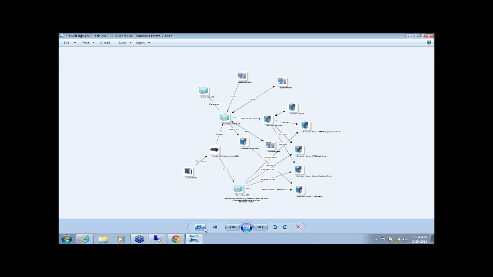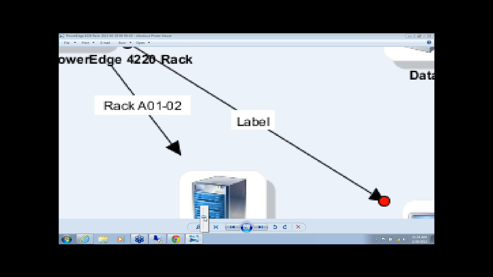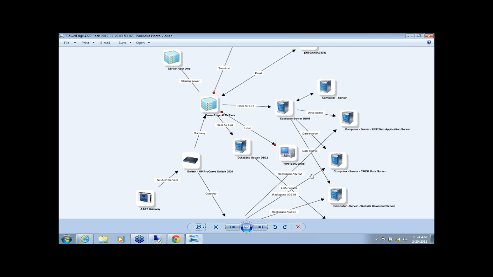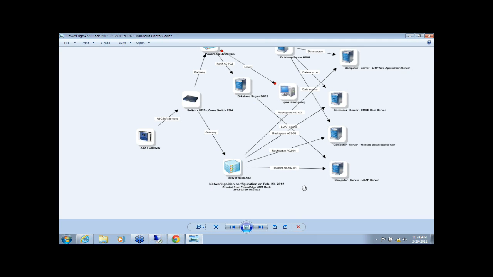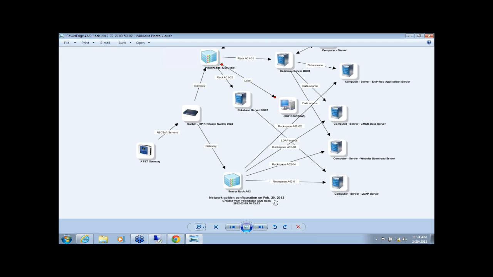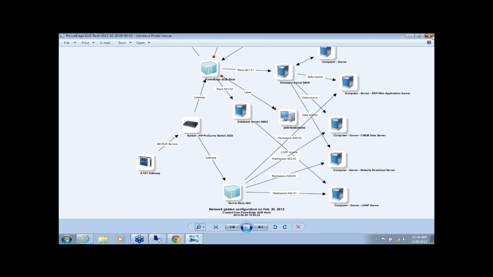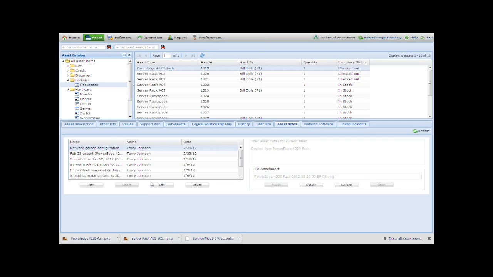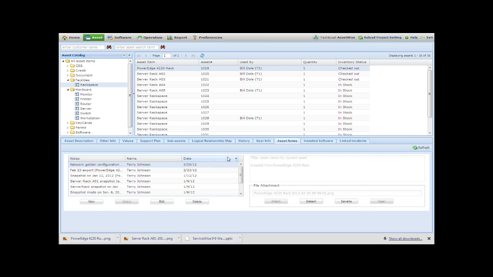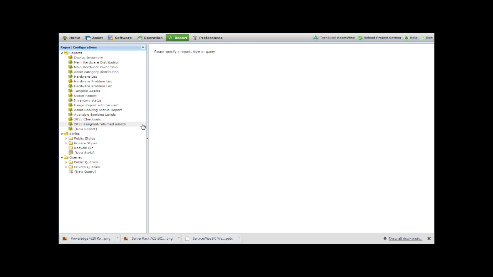So I have a bigger network in this case, and let me see. The dates when you create this configuration map, logical relationship map, and also the title of that image are exported to the image. So these are basically the asset view. In this new version of AssetWise Web, we also provide you much better reporting capabilities for you to create all the reports relative to assets.